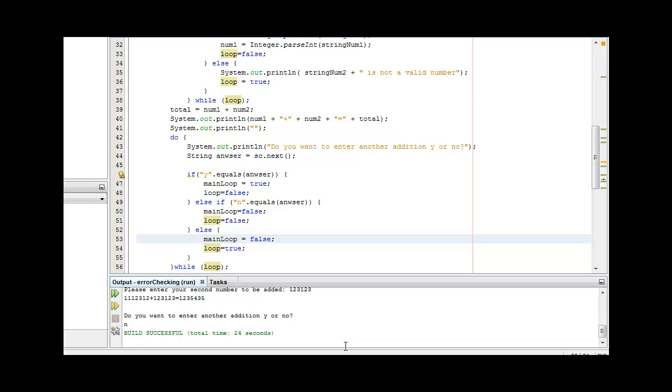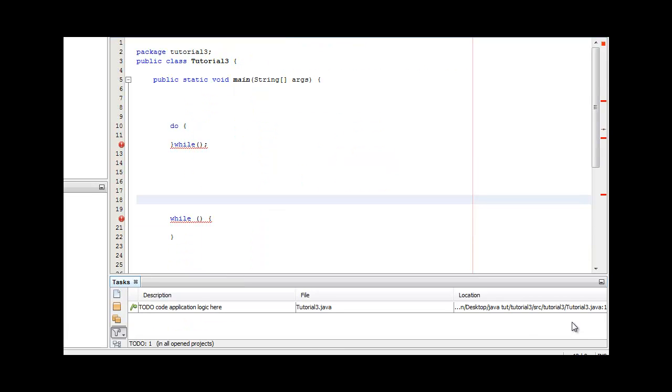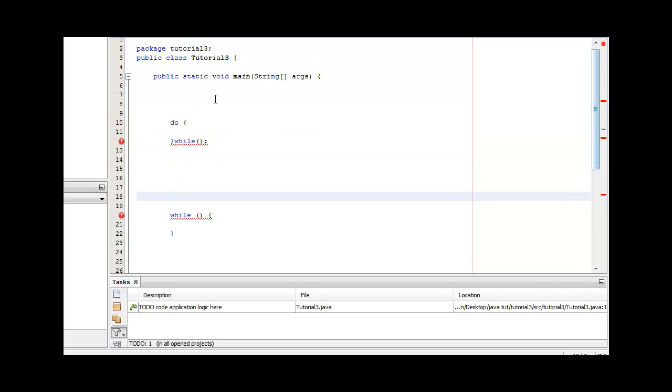Have a good day. In this tutorial, I'm going to be going over loops and arrays. First loop we have here is a do-while loop. What a do-while loop is, it first does whatever you set the parameters to in here, be like anything.